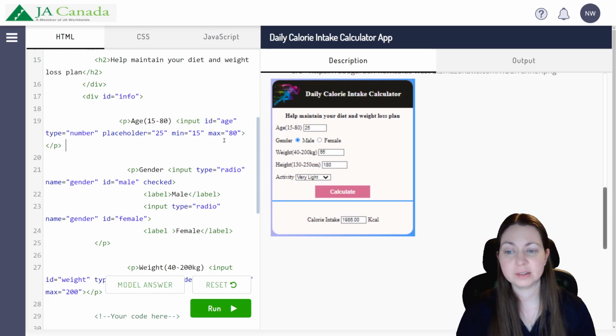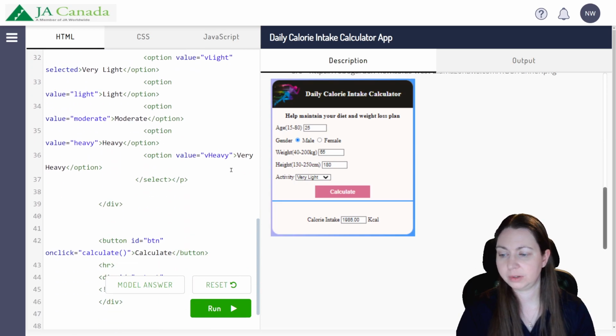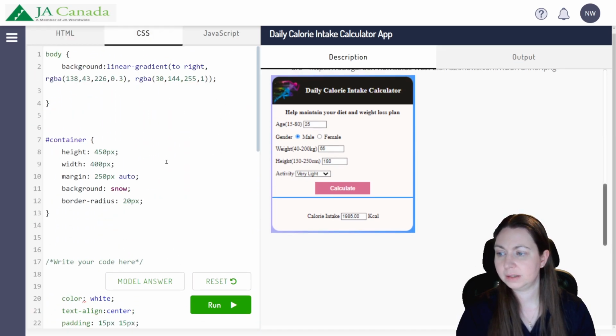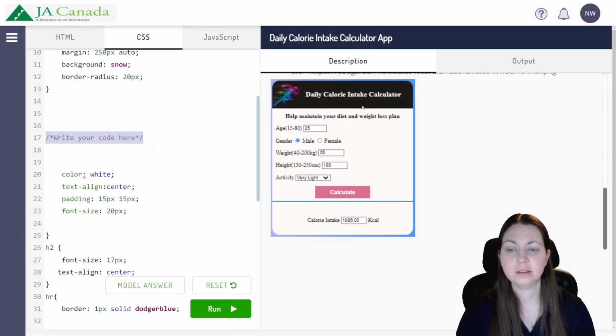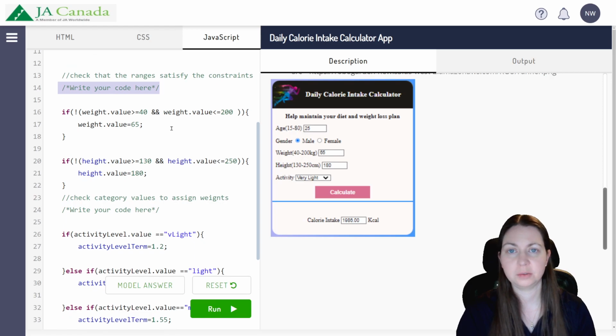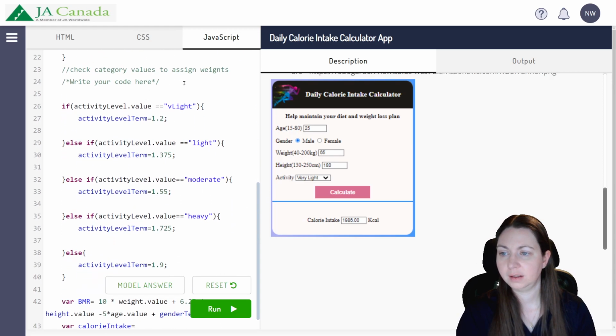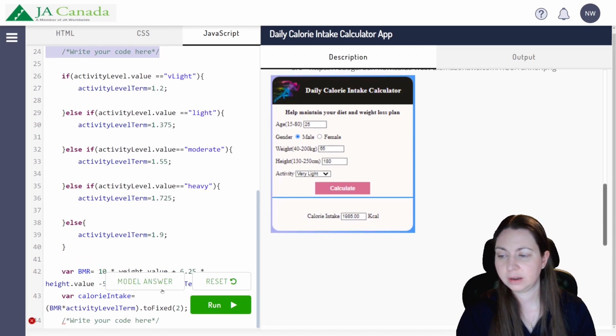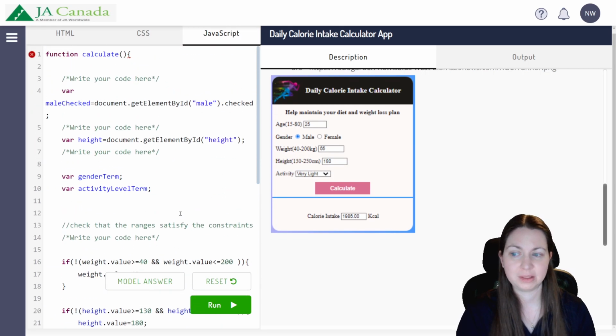If we were to run this now, we should also see this input field appear on our app. They can go through, and it looks like they need to add some code here. In CSS, they need to add some code here for some formatting. In JavaScript, it looks like there's some variables missing, so they'll need to enter the variables. Again, it looks like the age one is missing, so they need to enter that and any other missing ones. They need to check that the ranges are okay. Check category values for the weights, right? So we guide them through adding the code that they need in order to make this app work.